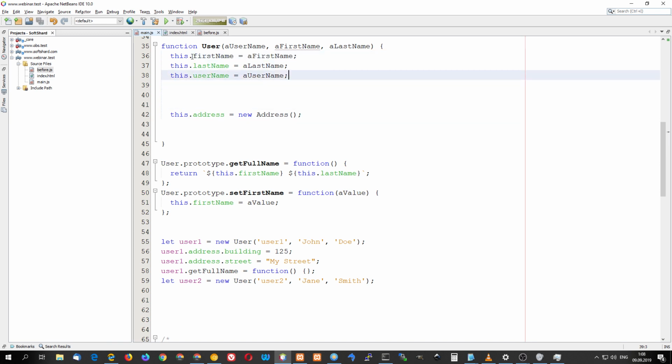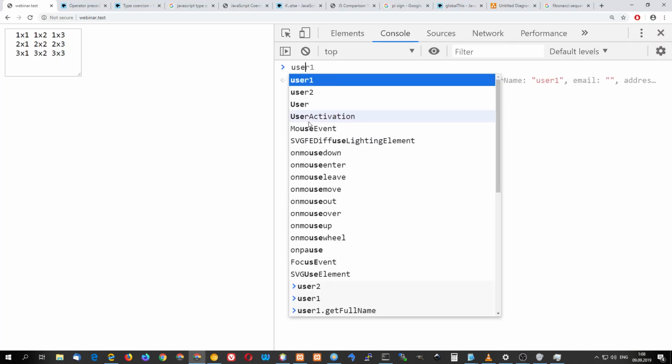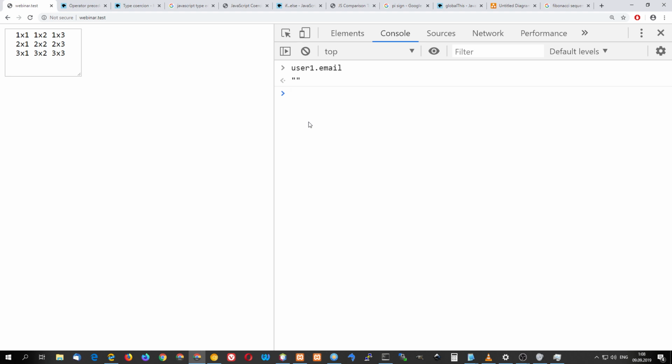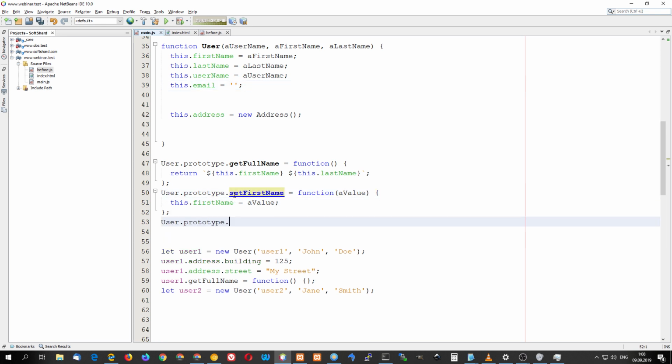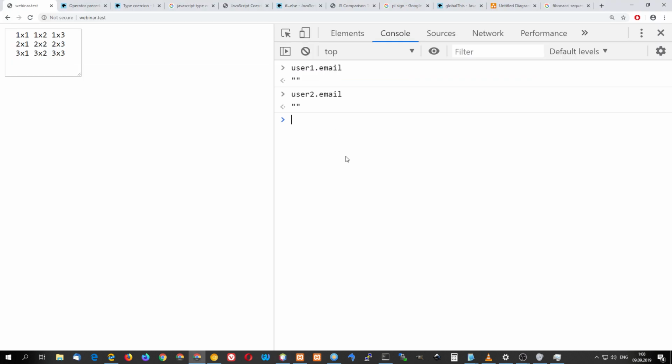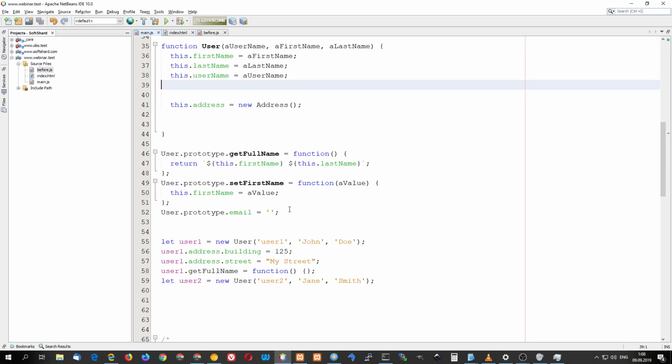Let's make a property email. Let's put it here. So it doesn't have a default, but it exists. So user1 email, okay, it's empty. User2 email, it's empty. It's a property of an object. User1 email, user2 email. It goes through the prototype chain.